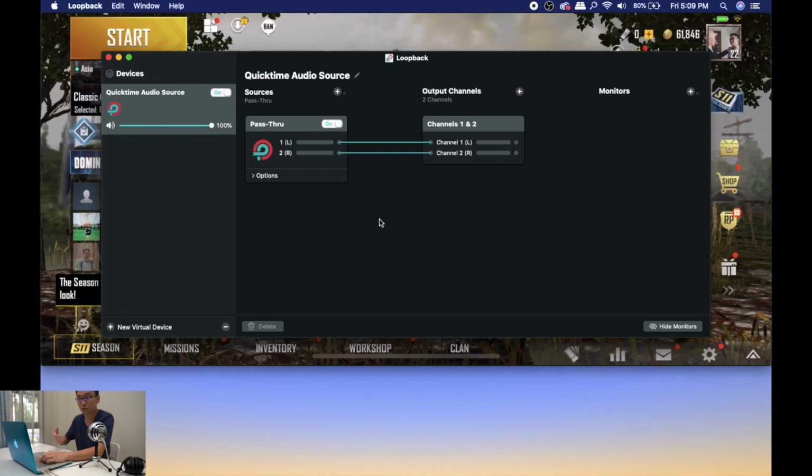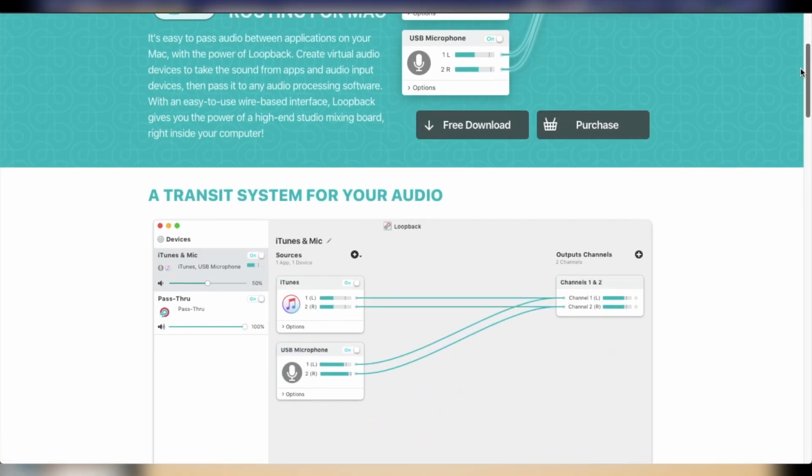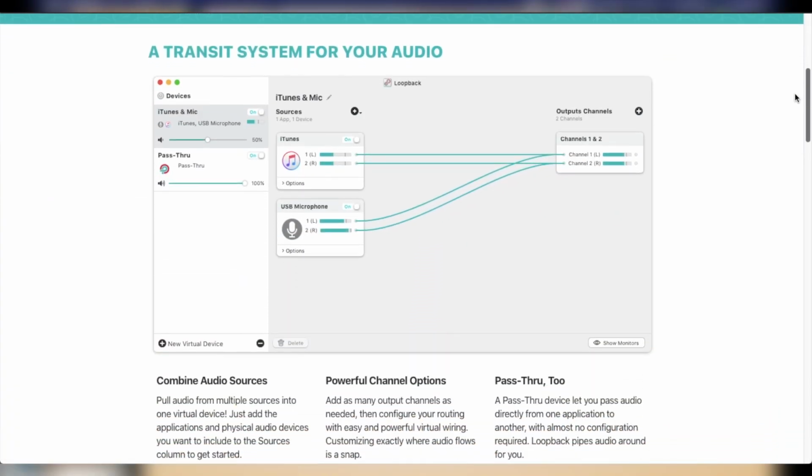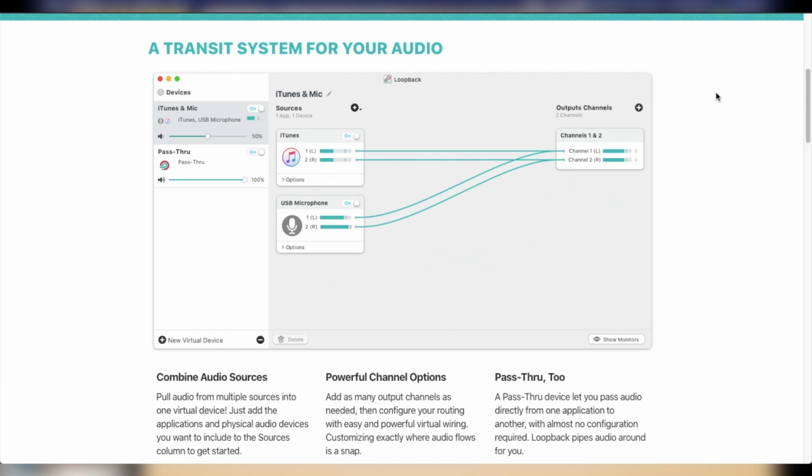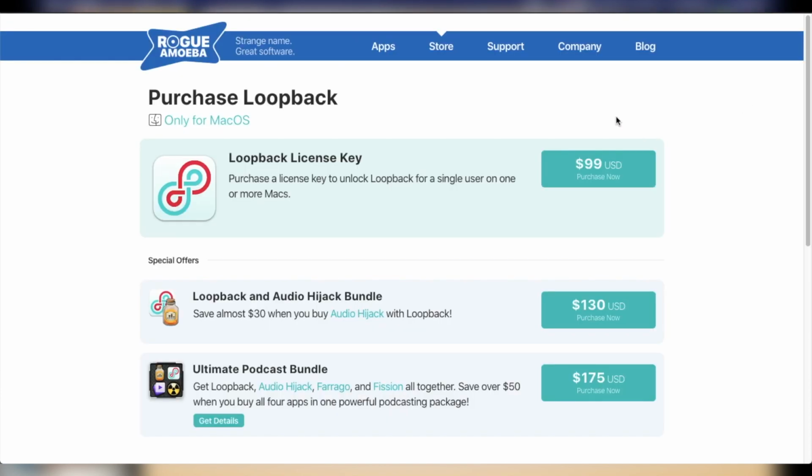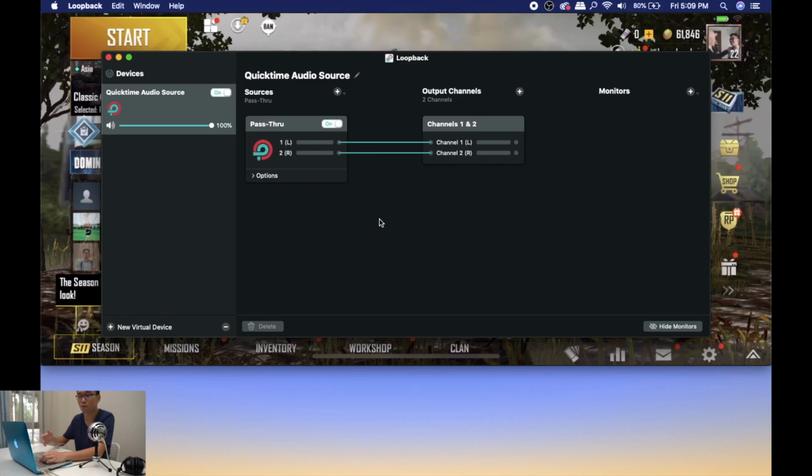Now, if you are a full-time live streamer, you might want to consider using Loopback so that you are able to give your audience the user experience of listening to the game's music as well as the sound effects. But if those things are not really important to you and you just want to talk while you play, you could ignore this.